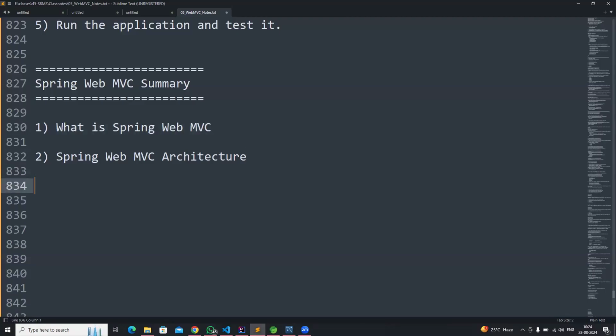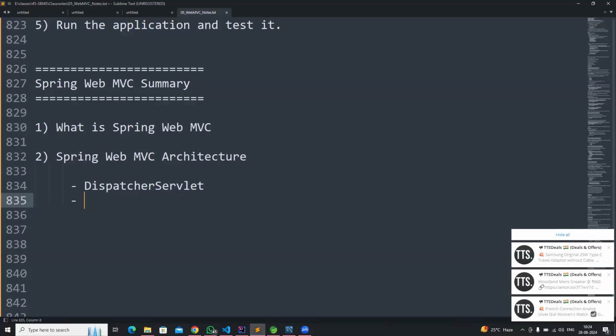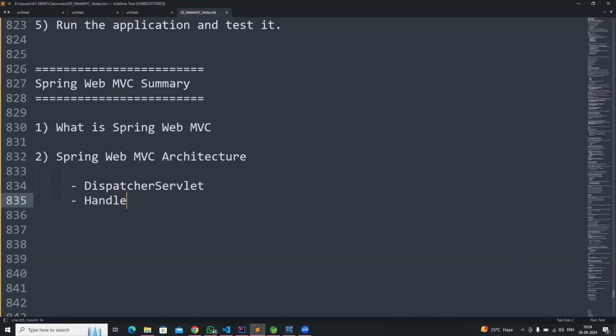Then we discussed Web MVC architecture. In the Web MVC architecture, we discussed how the request will be handled by a Web MVC application. What is the dispatcher servlet? Here we learnt about the dispatcher servlet. The dispatcher servlet acts as a front controller in order to handle the requests coming to our application. We also discussed the handler mapper. Whenever a request comes, the handler mapper identifies which controller is responsible to handle that request.